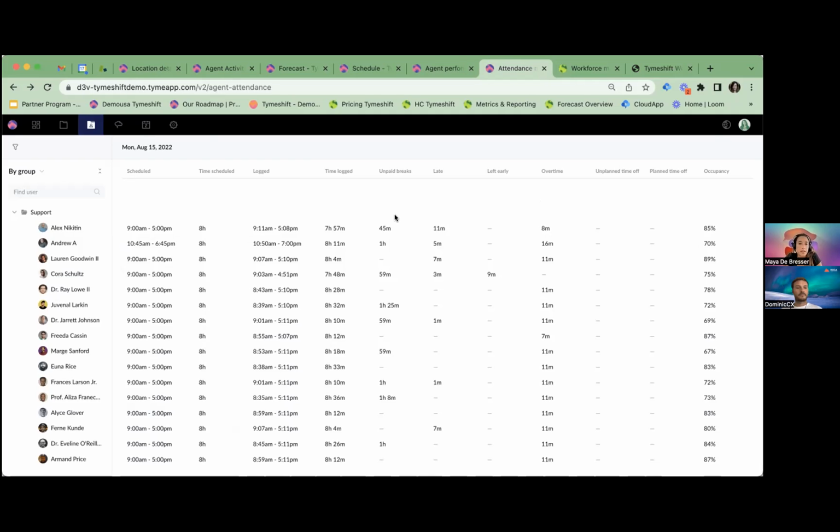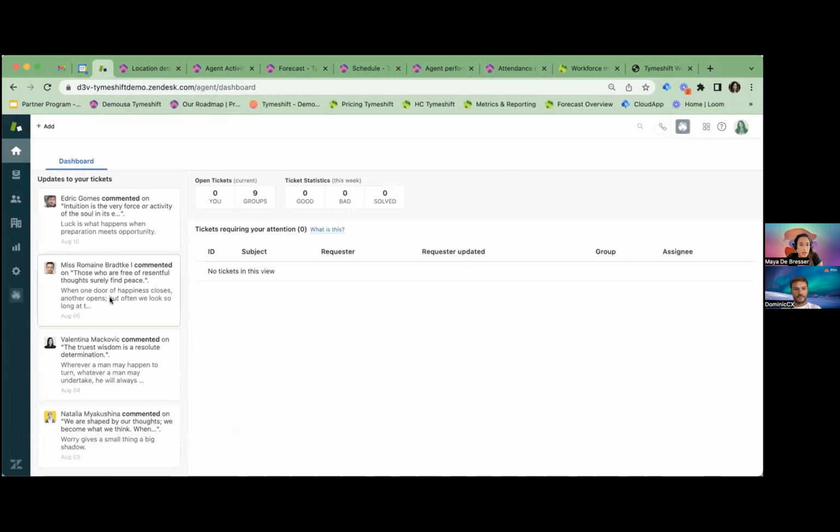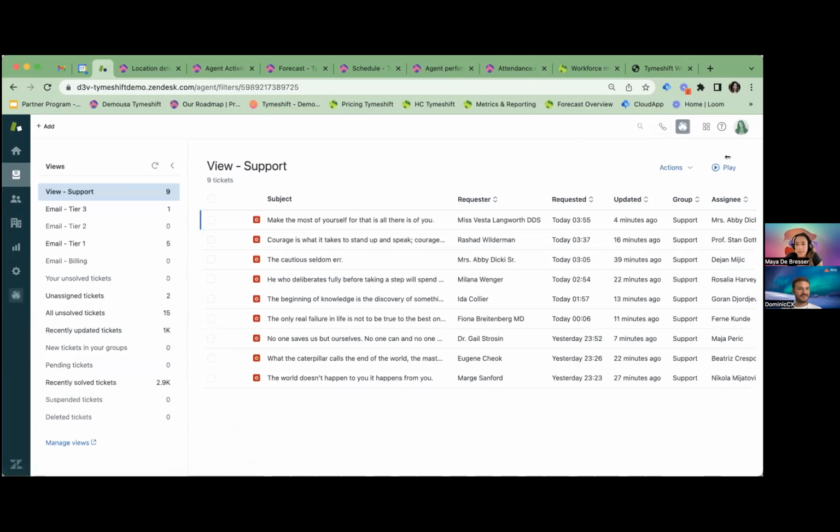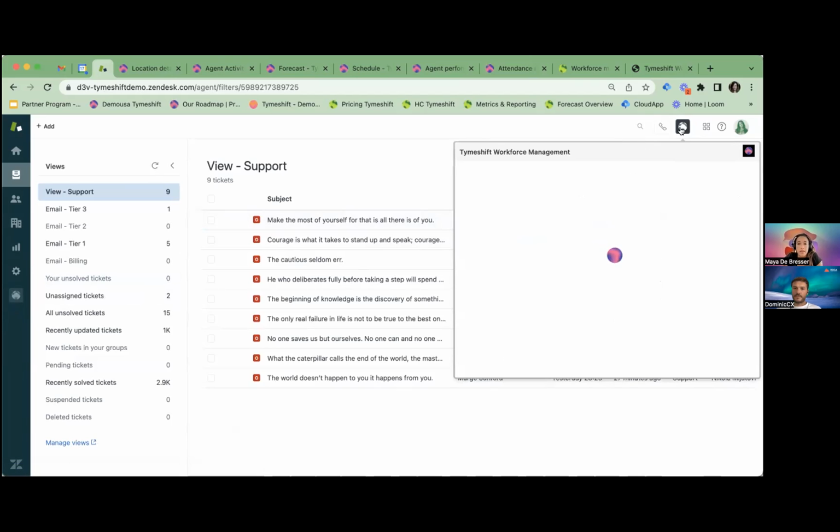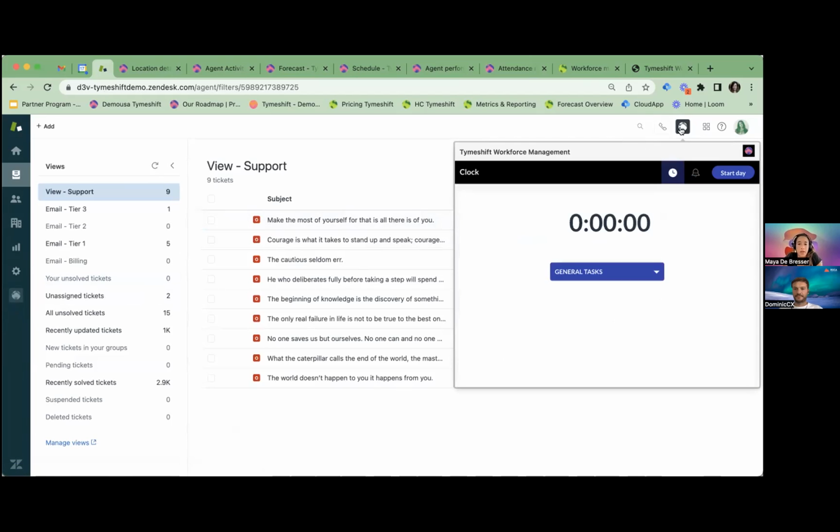Okay, let's hop back to Zendesk, because I'd like to show you how we automatically track, and then what an agent schedule would look like. You're all probably very familiar with this view, the Zendesk homepage. Once TymeShift has been downloaded from the Zendesk marketplace, it will live here, and here is where we can visualize how the automatic tracking works.